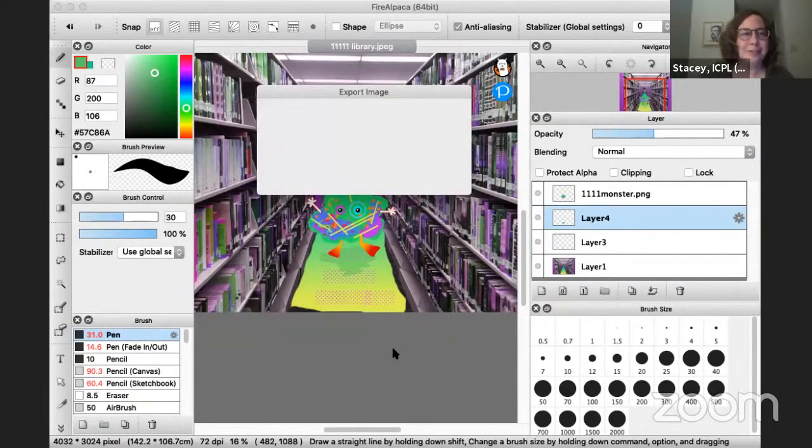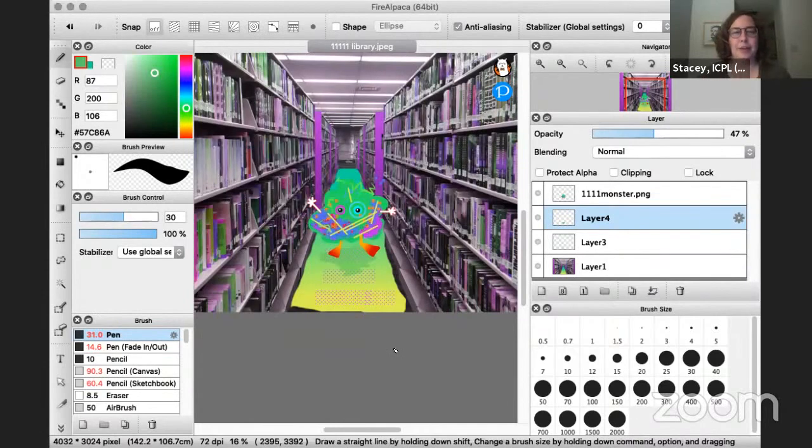The other options that I'm going to go over next will be really quickly the comic book and the animation options that are given to us when we're making a new document. But before I do that, does anybody have questions about any part of the drawing angle?